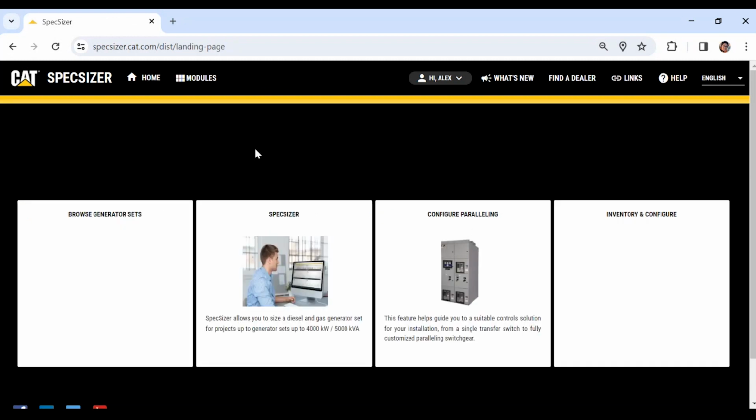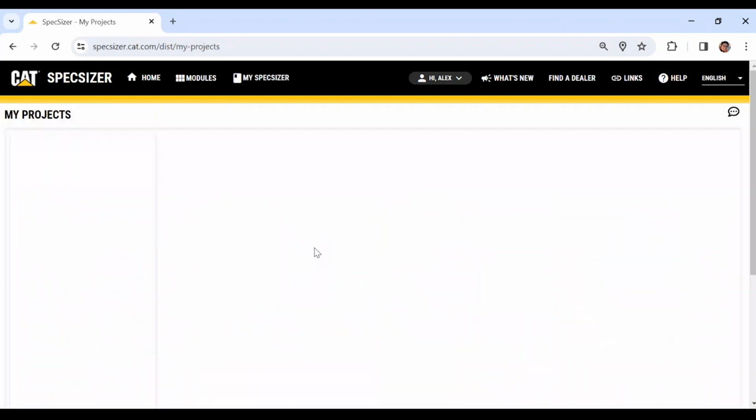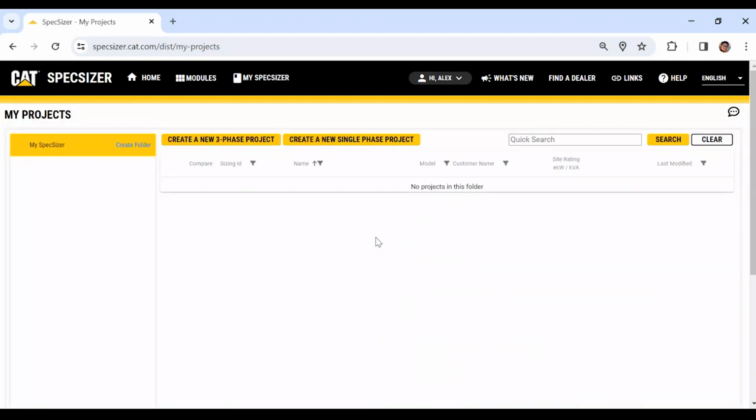In this part of the webinar, we will be focused on the SpecSizer module. The first page you see when entering the SpecSizer module is your My Projects page. This is where you will see a list of all the projects that you have created and saved. To create a new project, all you need to do is choose between creating a three-phase project or a single-phase project. The paths for each of these are the same. So for the purpose of this training, we're going to follow a three-phase project path.